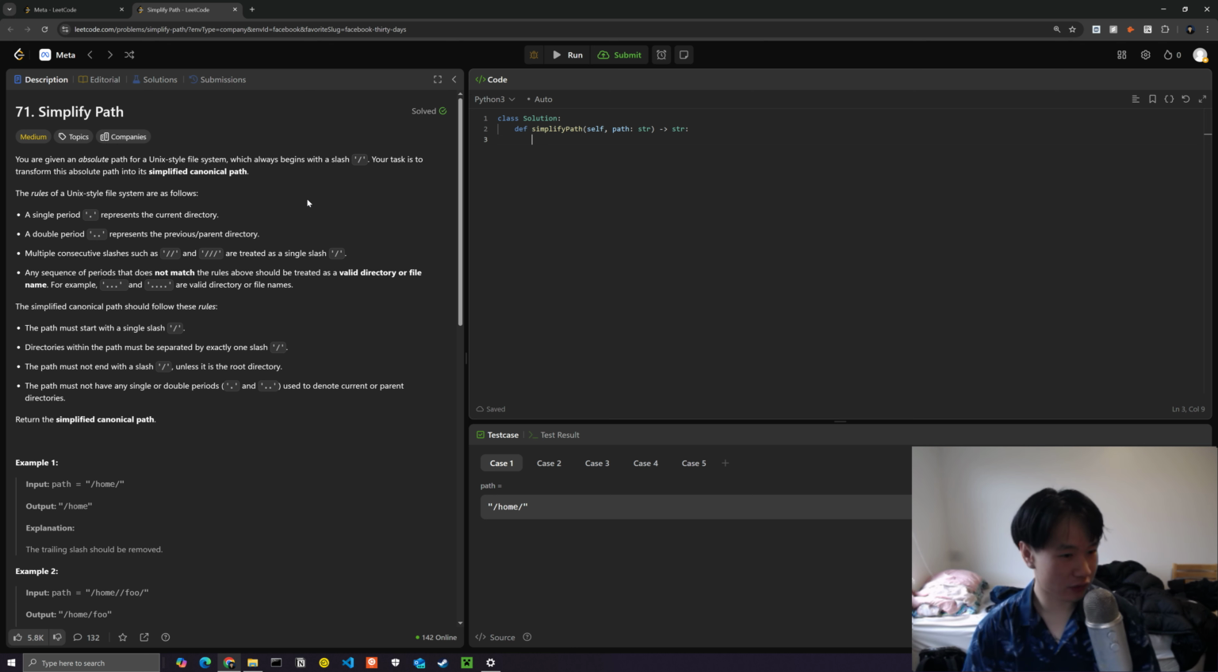The rules of a Unix style file system are as follows. A single period represents the current directory. A double period represents the previous, or parent, directory. Multiple slashes, such as double slash and triple slash, are treated as a single one, and any sequence of periods that does not match the rules above should be treated as a valid directory or file name. The path must start with a single slash. The directories within the path must be separated by exactly one slash, and the path must not end with a slash unless it is the root directory.